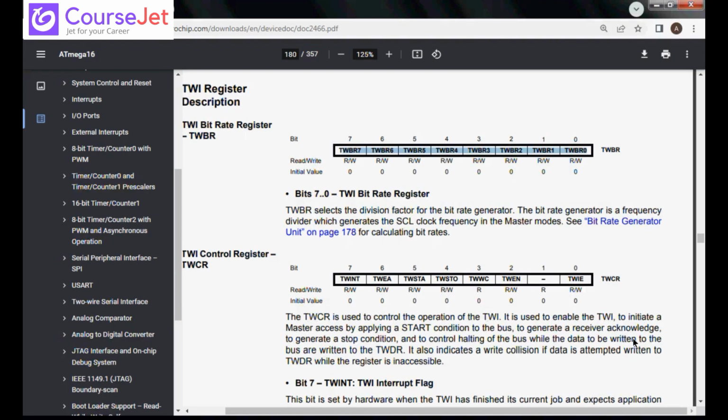Like if you remember, when we were using serial communication, to get that particular speed we were dividing by 3, 6, 12 and 24, right? Similarly, here also, to get that particular value, we need to load that 3, 6, 12 or 24. Whatever the value is, we need to load it in this particular register. Similarly, we have one control register for TWI.